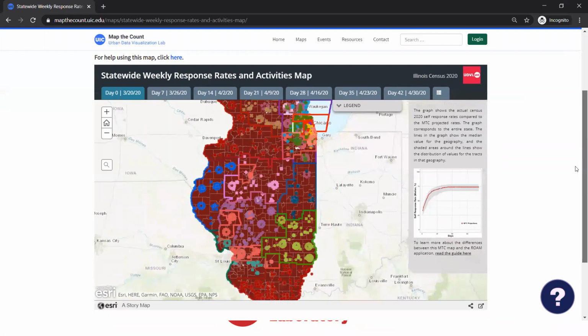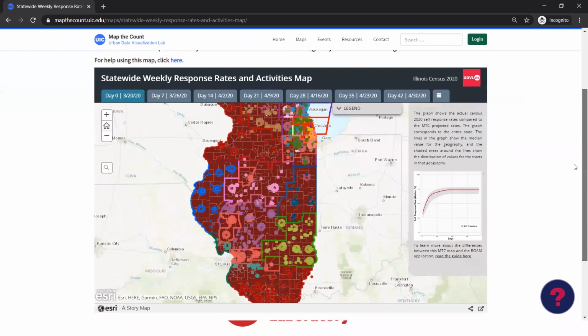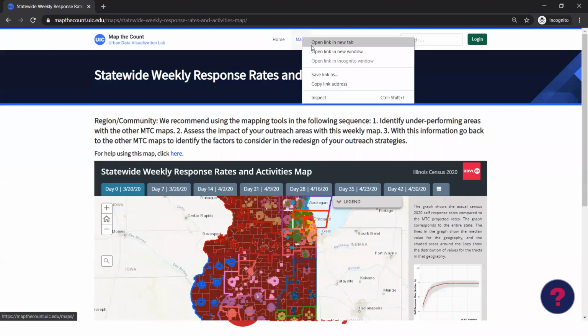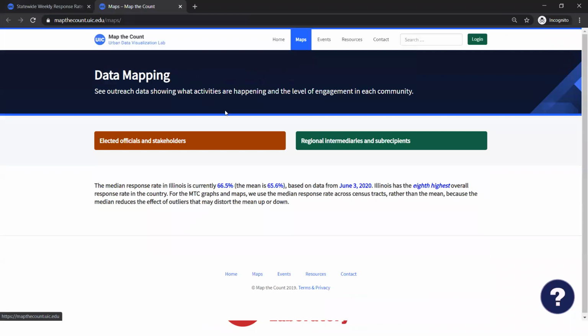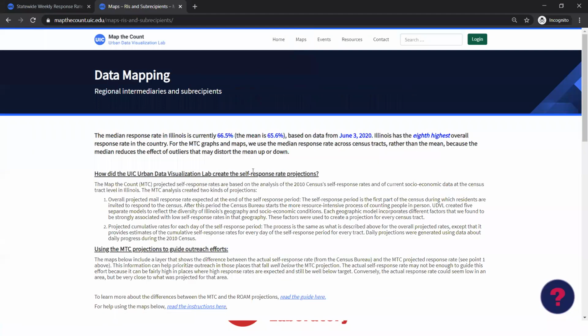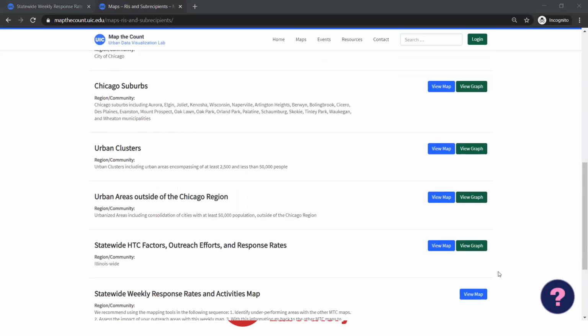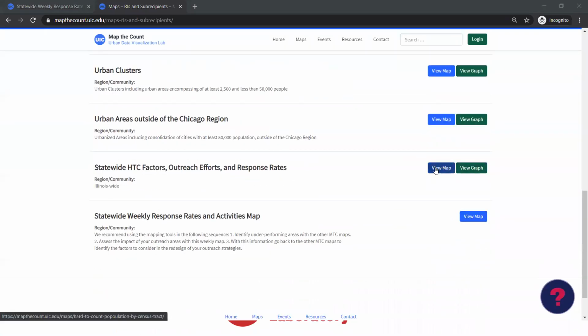But Dean, I thought that we were going to start with the Oh, right. Yes, of course. So that's how we get to the map. And then this map. So let's just use the statewide map for now. So I'm going to go to statewide, hard to count factors, average efforts, and response rates, view map here.